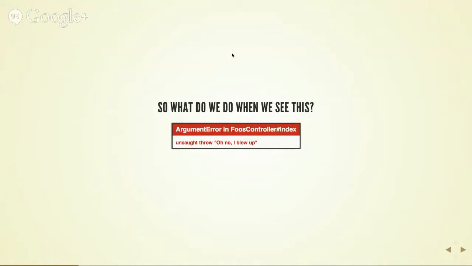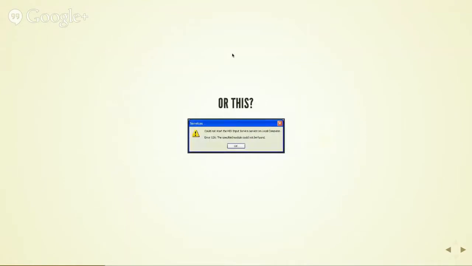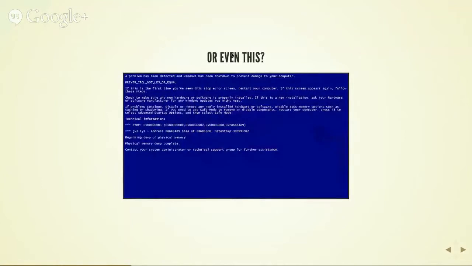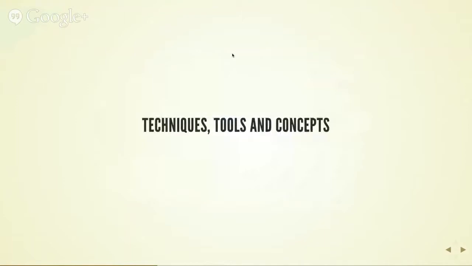So what happens when we see this in our Rails app? Or maybe this from trying to use our printer in Windows XP, apparently. Or this, the dreaded blue screen. There are a few techniques, tools, and concepts that we can use to figure out what exactly went wrong, where it went wrong, and how we can fix it. So I'm going to talk about some of those, mostly focusing on Ruby and Rails, because it's Railsconf after all.